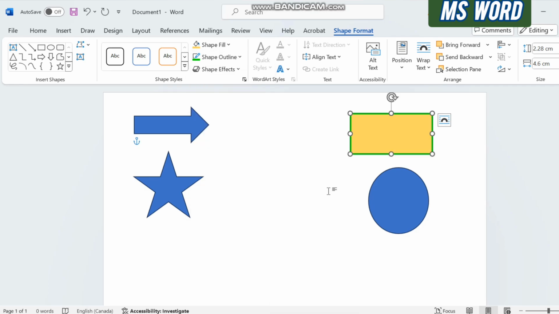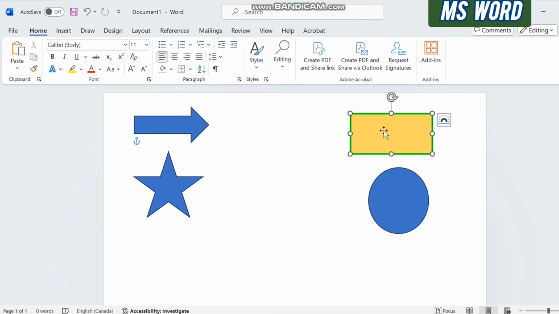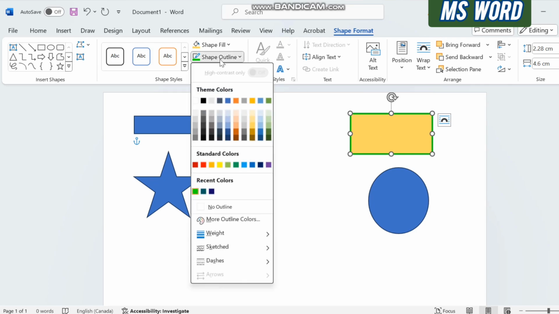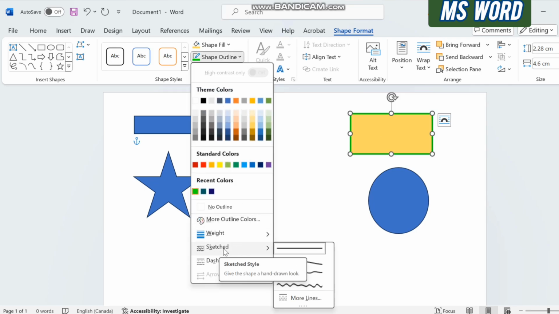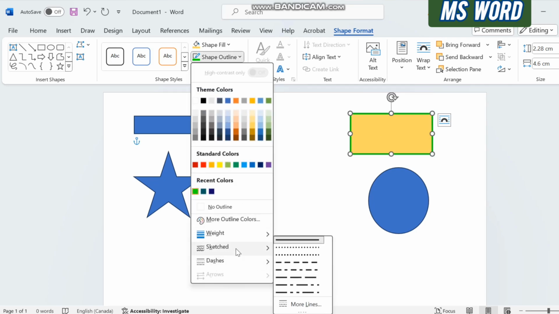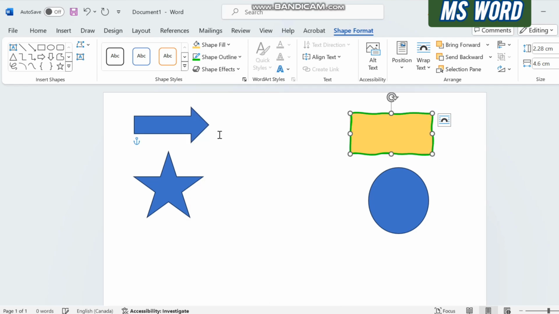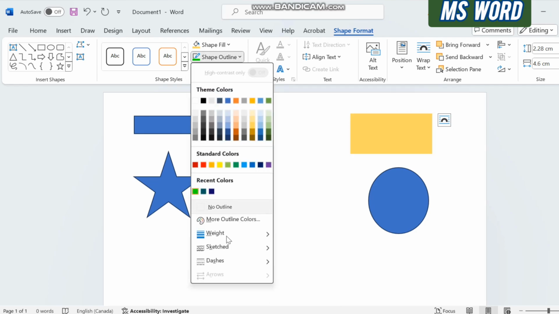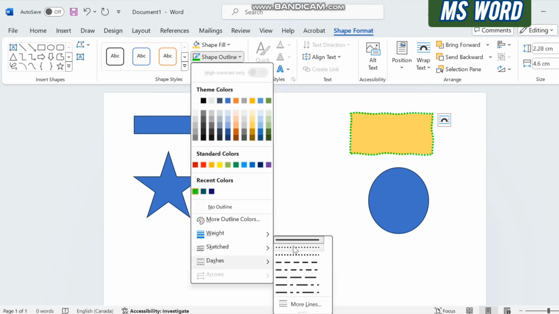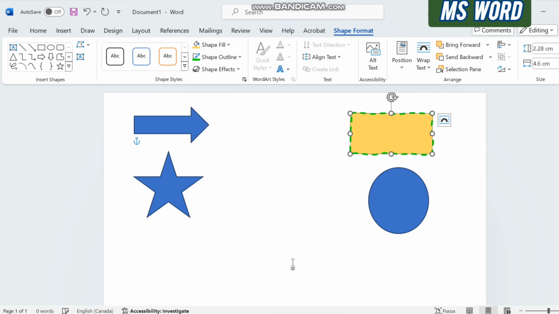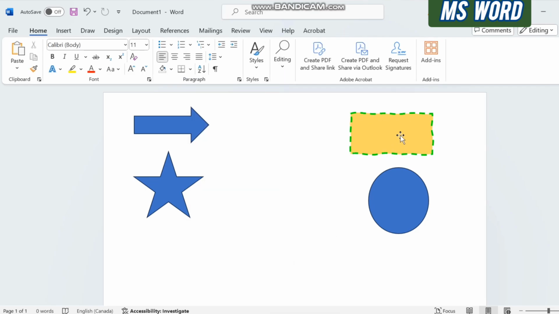So now it looks impressive, and now you can again go to this shape outline and go for the sketch options, and here you can change the outline of this rectangle. You can select different lines. I'm choosing this scribble here. Or you can again go to the shape outline and here you can choose different dashes. Let's go for this dash here. And now you can see I have changed the outline of this rectangle.